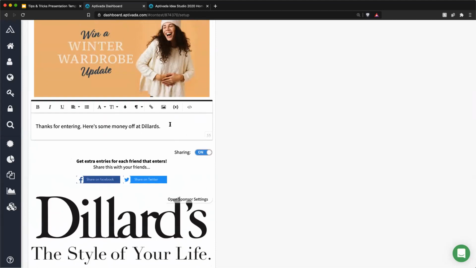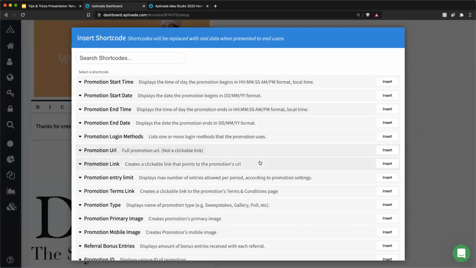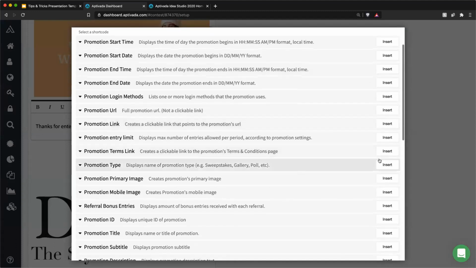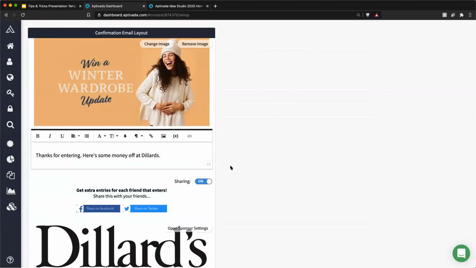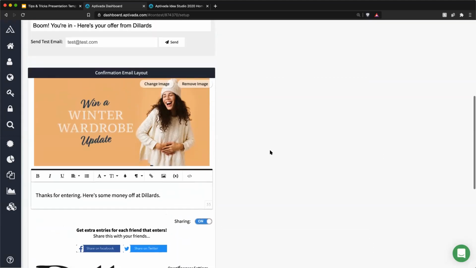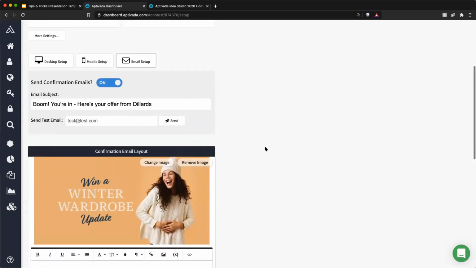Something that's really neat is that you can pull in information using our shortcodes. If you haven't seen our tips and tricks on that, we talked about it last month. Shortcodes are a really powerful tool to speed up the process of contest entry, especially if you're responsible for setting these up across multiple accounts. Shortcodes will pull in those tools, and that's available on our help page, help.aptivada.com. You can watch that. So it's very simple to set up an entry confirmation email in sweepstakes.